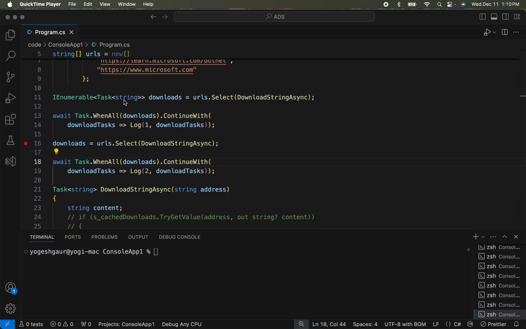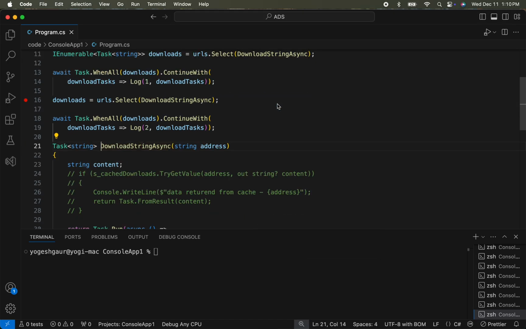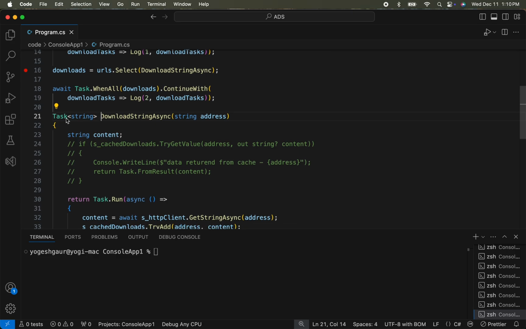And then we define an enumerable of tasks of strings, downloads. Basically, from the URLs we are going to select and call the method DownloadStringAsync, which will return some tasks. You can see it returns Task of string. That's what we'll end up getting. So what are these strings?